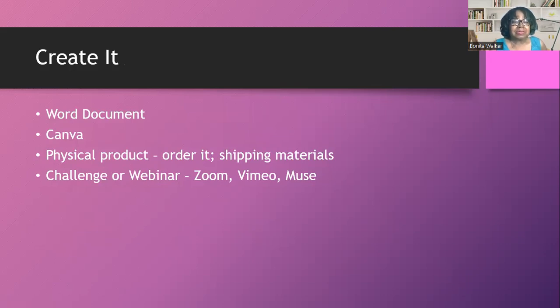All right, either a Word document or Canva. Now, there are obviously other design studios out there, and there are other Word programs or writing programs out there that allow you to create documents. But I would go with Microsoft Word or Canva. Those are often the easiest to use. Most people know how to use them.